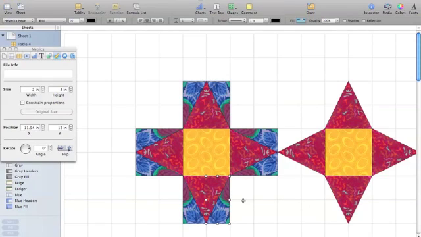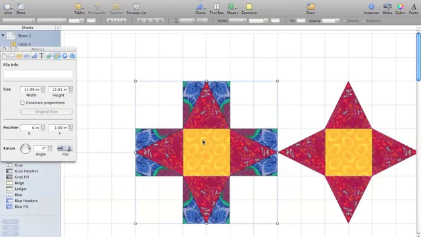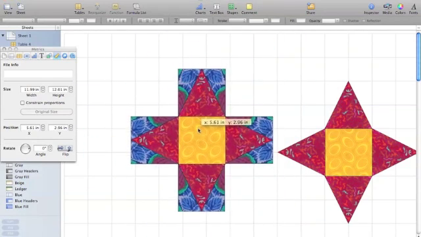Now, we are going to group these all together. So we want to Command click on all of these. And as you remember last time, we had already grouped the star together. So when you saw I clicked on the red triangle, it selected the whole star. So now all of the triangles are selected. We're going to go up to the top, click Arrange, and click Group. Now, as you can see, it is 1 unit.